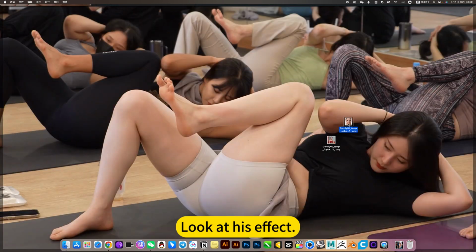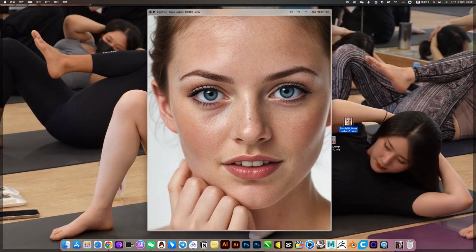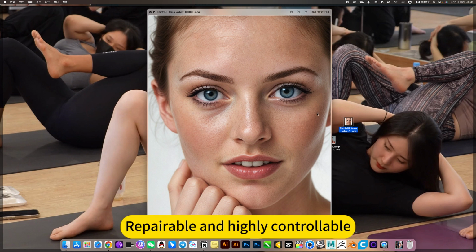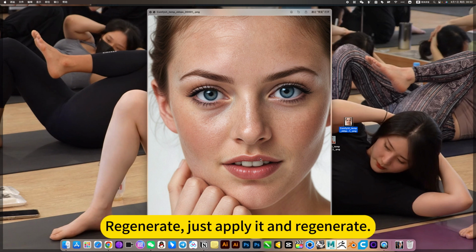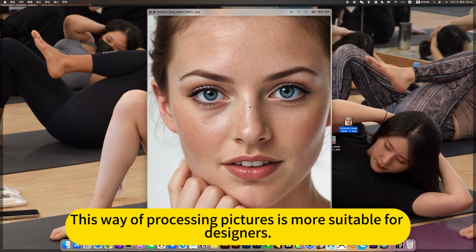Look at this effect. Very perfect, repairable, and highly controllable. What do you want to modify? You apply, regenerate. Just apply it and regenerate. This way of processing pictures is more suitable for designers.